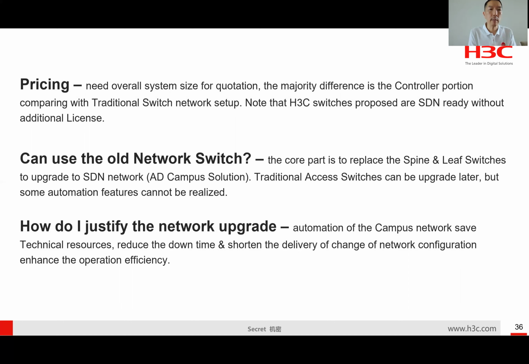And also a lot of customers ask, can I use the old network switches? Or, I bought some switches just a few months back, so I want to move to SDN. Do I need to replace everything? Under the SDN solutions, when I explained the architecture, the key thing is you need to replace the core, I mean the spine and leaf switches in the network, and then add the controller.